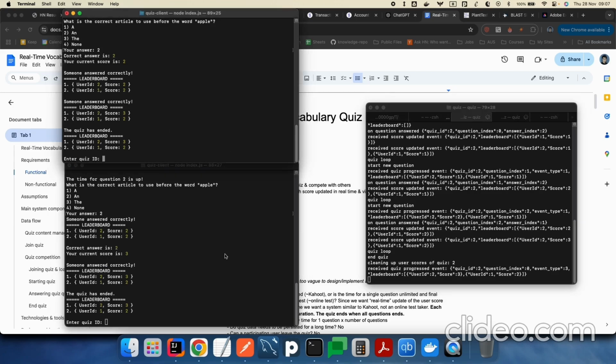So here, after the quiz has ended, we can see that the final leaderboard has also been pushed to each of the clients. So yeah, that's it for the demo.